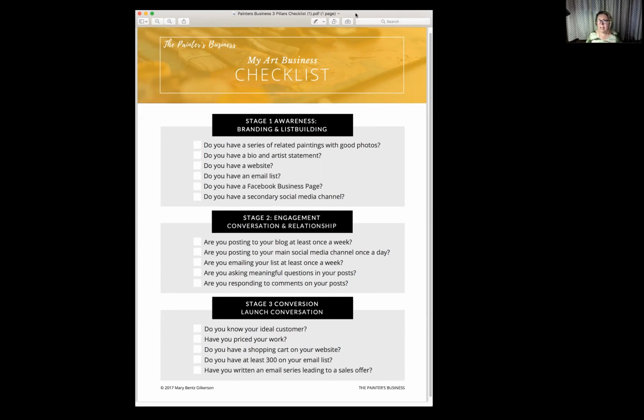So when you're at that conversion stage, you're thinking about who your ideal customer is. And if you've been listening to the answers that people are giving you in stage 2, you should have some of that information. So then you want to think about how you're pricing your work. Is it easy to purchase? Do you have a shopping cart on your website? So you need to start tweaking your website to make it easy for people to buy.